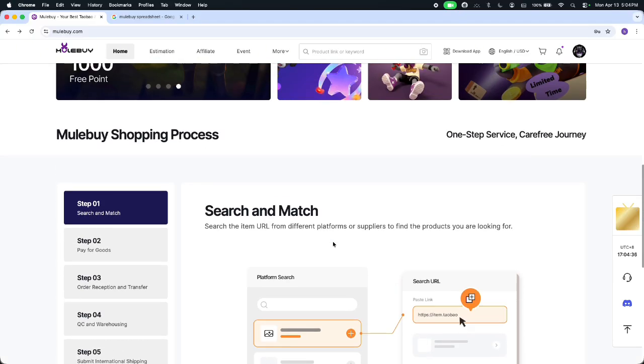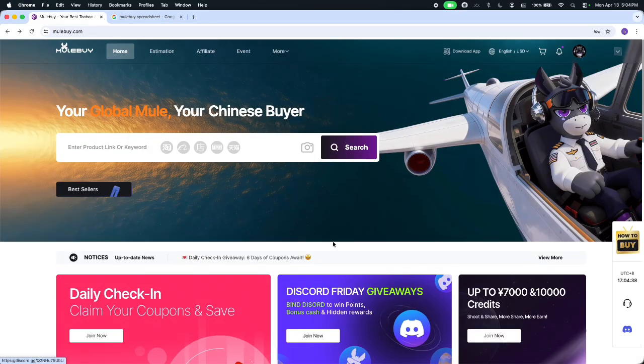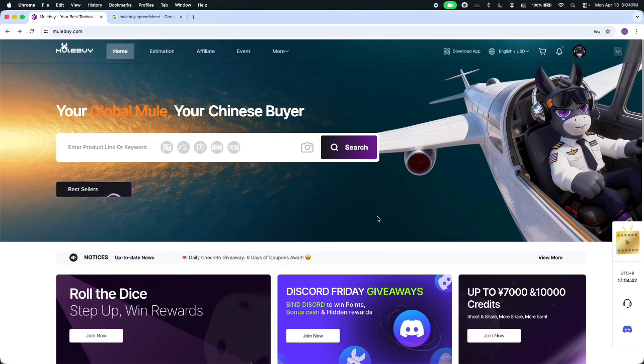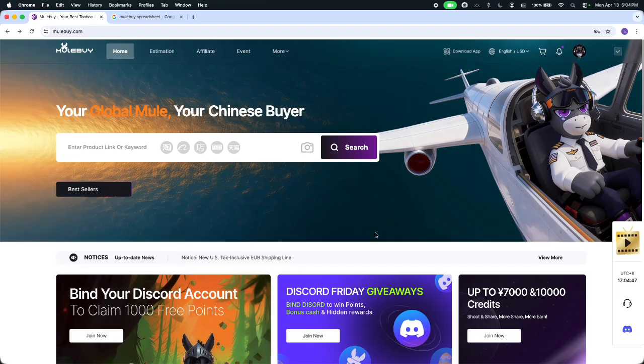So Mulebuy is a shopping agent that lets you order products from online stores that usually don't ship directly to your country. So instead of missing out, you can use Mulebuy to buy those items and have them shipped to you all in one place.